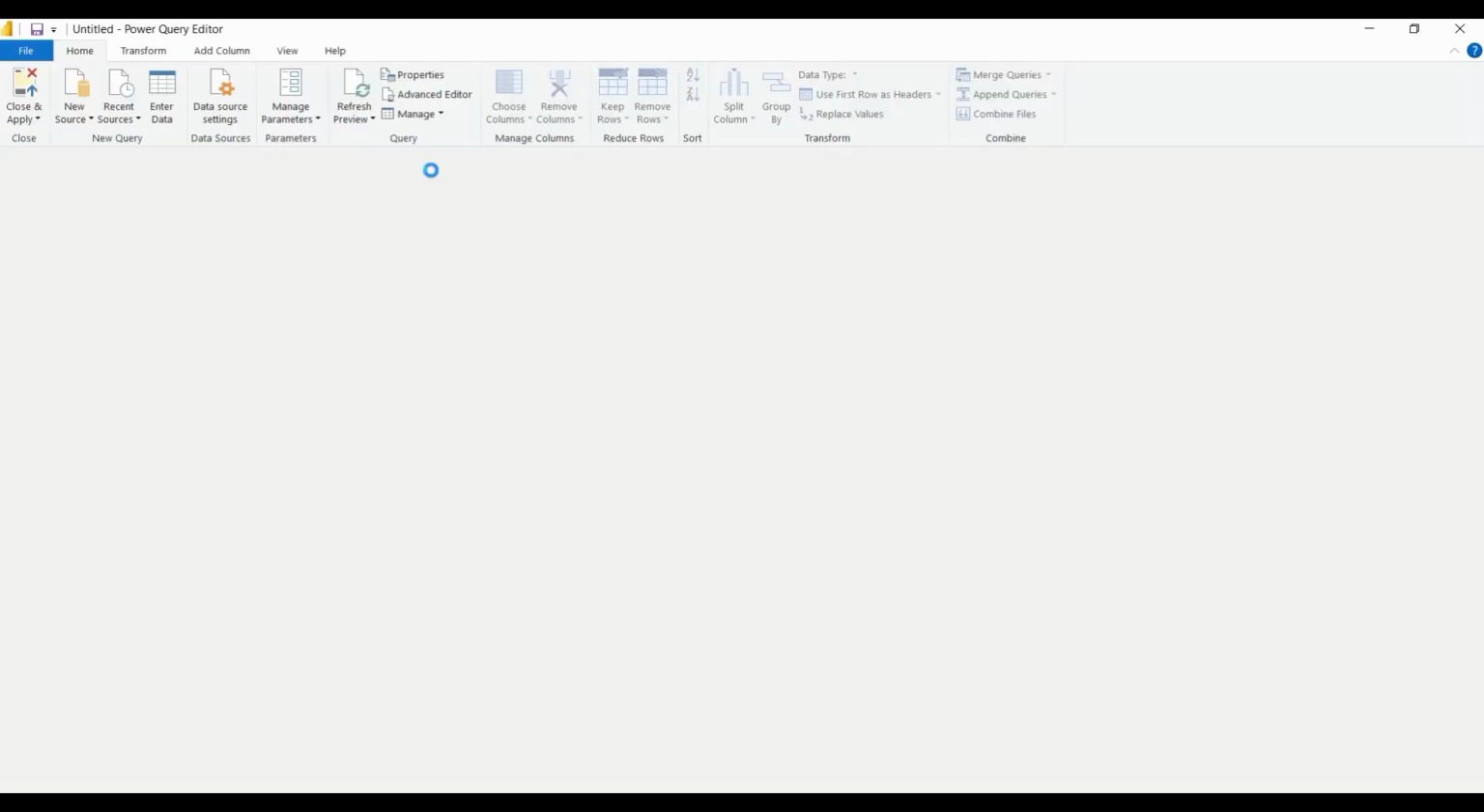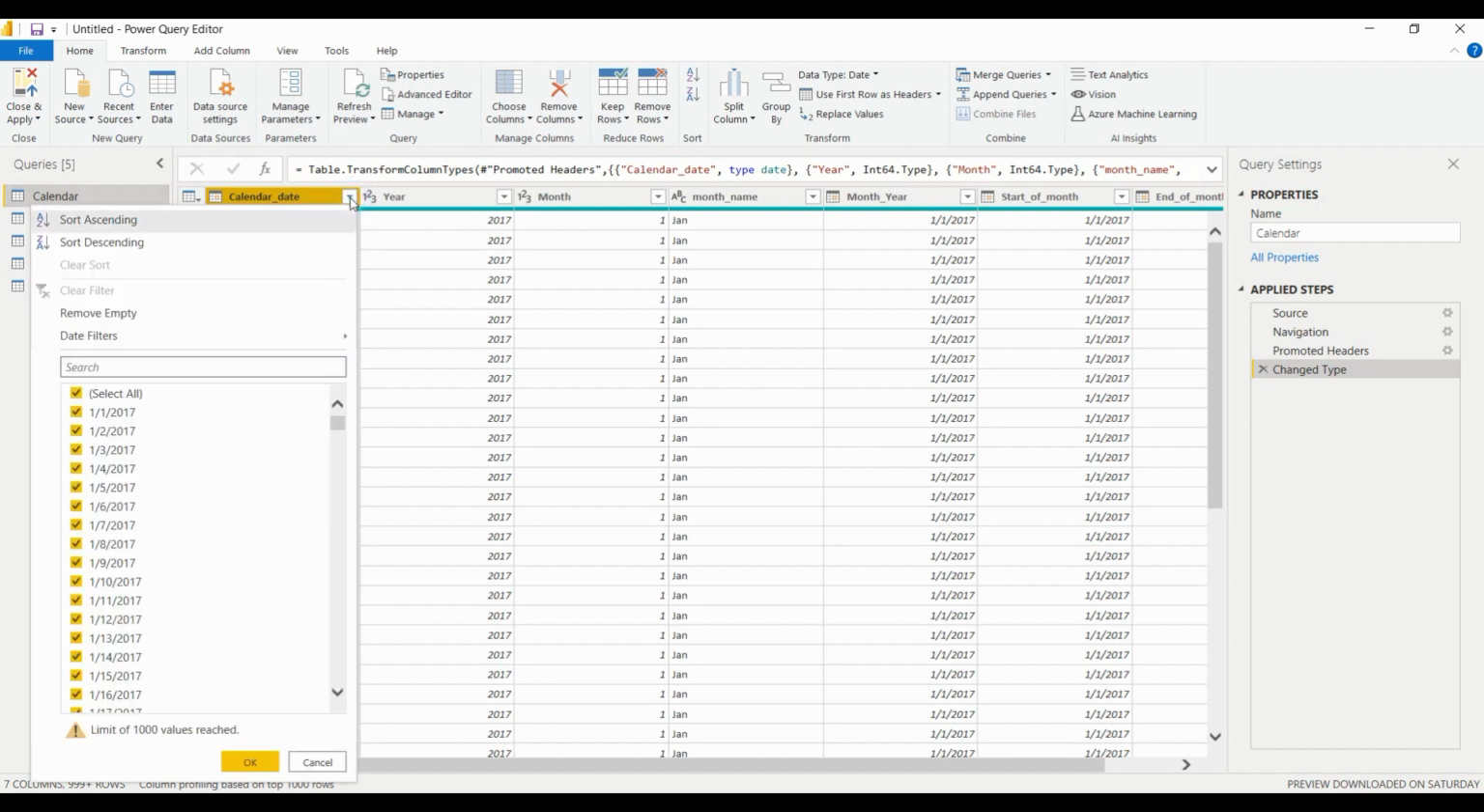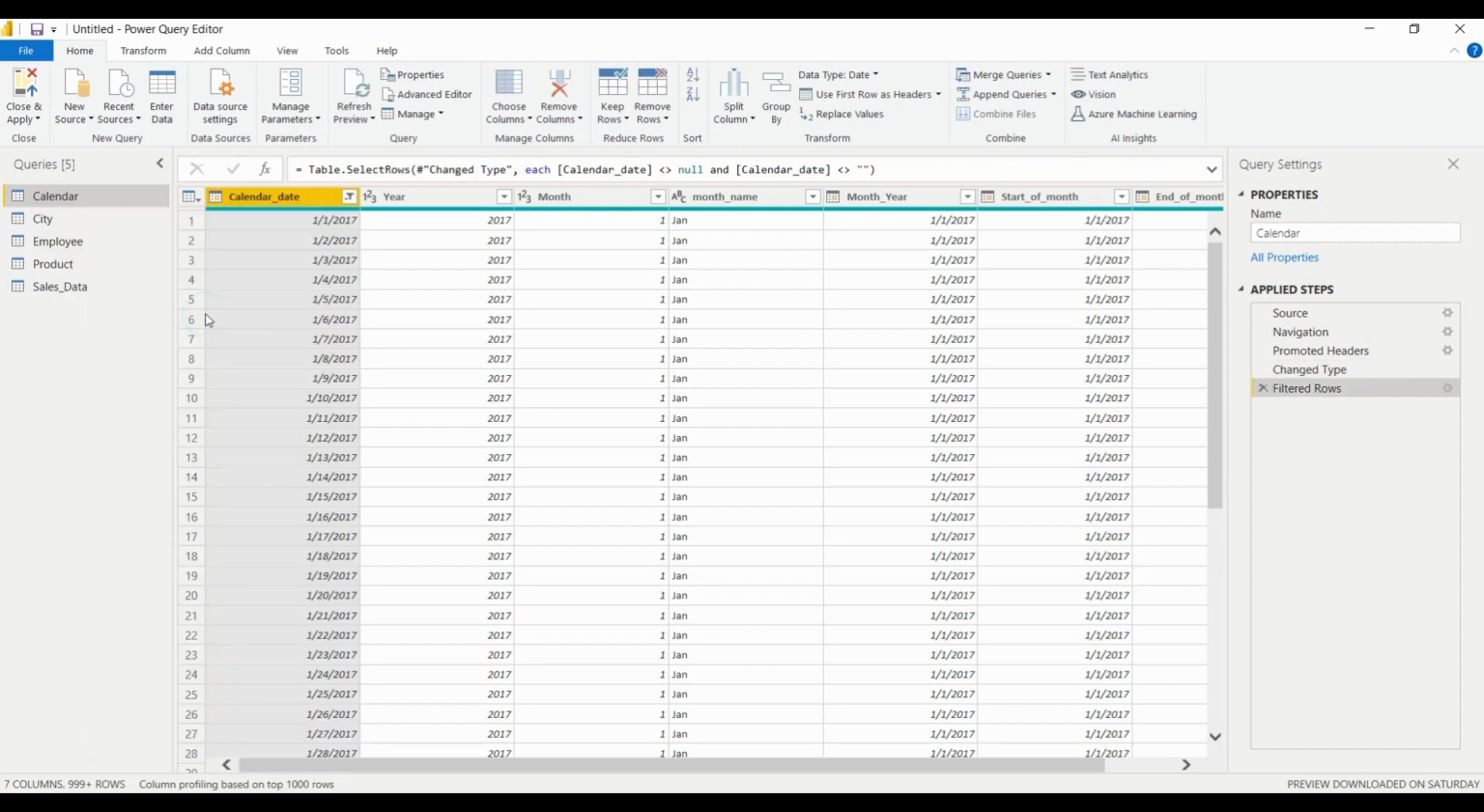On clicking, I see the same screen that we saw initially. Now I know that there were blanks in my calendar table. So I'm going to click on my calendar date and I will simply remove empty values. As soon as I did that, an additional step came, filtered rows. This is similar to adding a where condition in SQL to remove null values. Now our dataset does not have any blank rows.